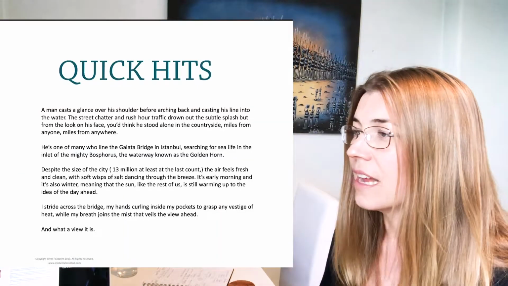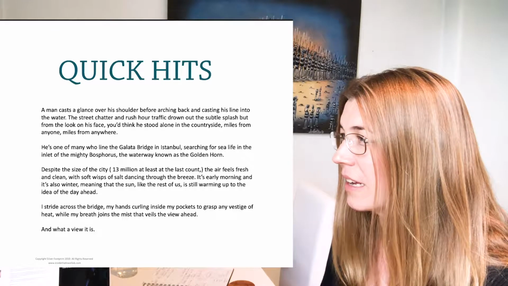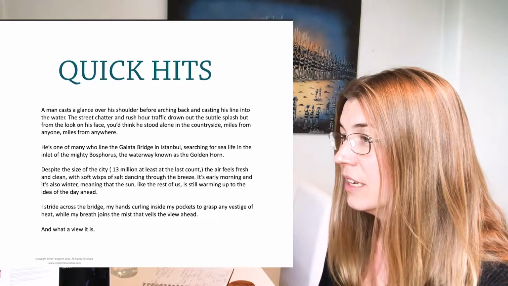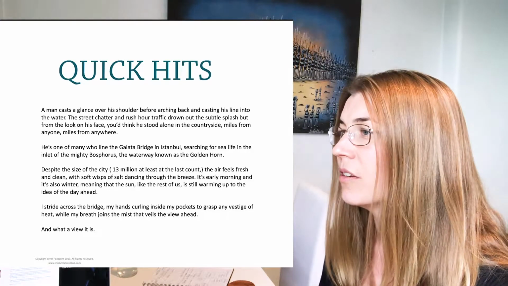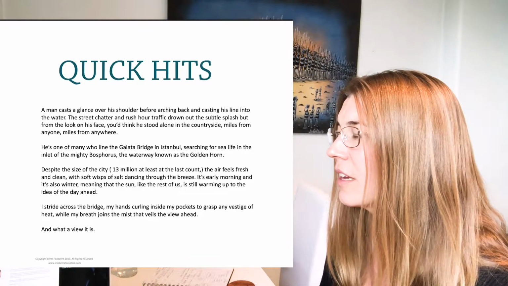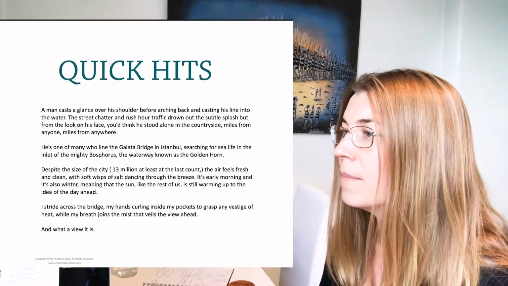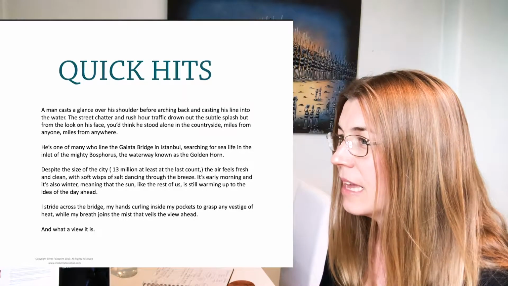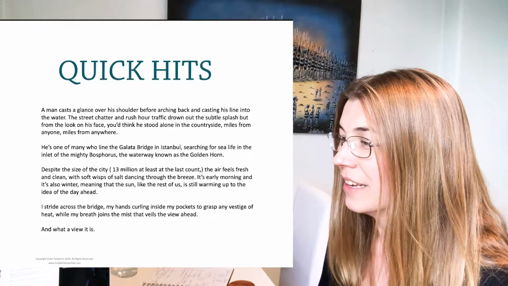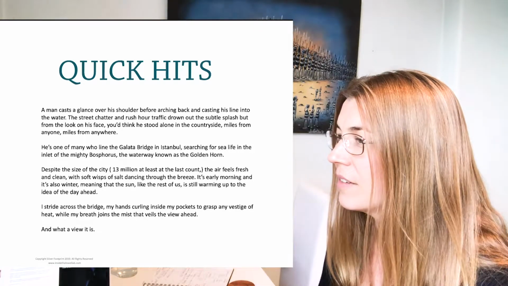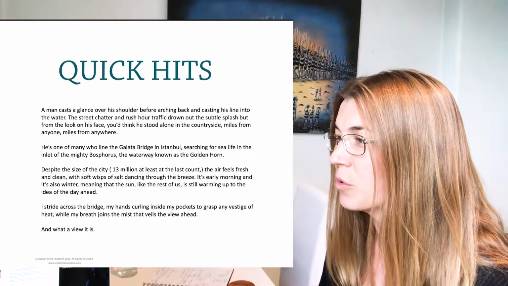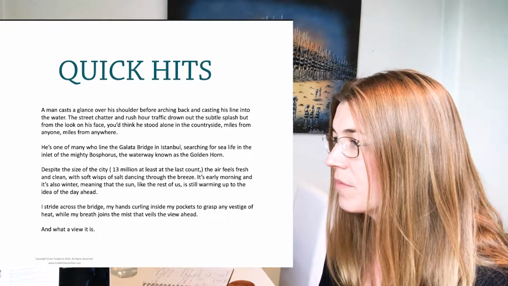A man cast a glance over his shoulder before arching back and casting his line into the water. The street chatter and rush hour traffic drown out the subtle splash, but from the look on his face, you'd think he stood alone in the countryside, miles from anyone, miles from anywhere. He's one of the many who line the Galata Bridge in Istanbul, searching for sea life in the inlet of the mighty Bosphorus, the waterway known as the Golden Horn.